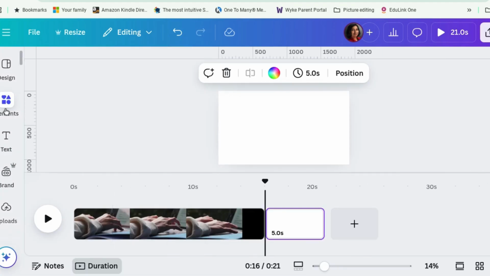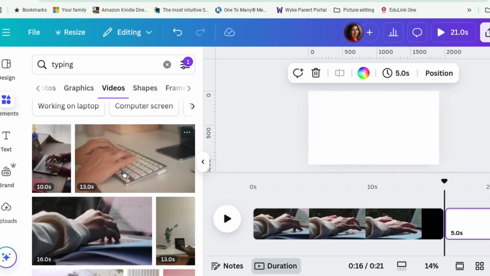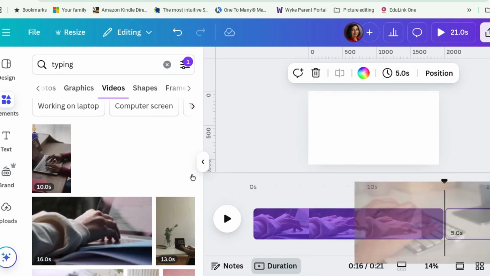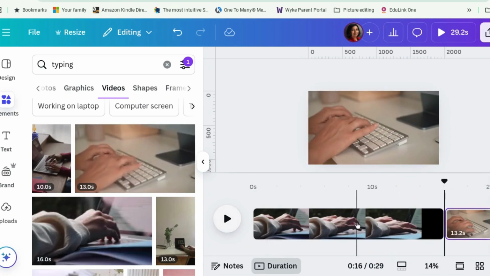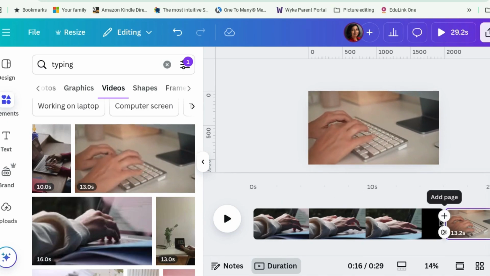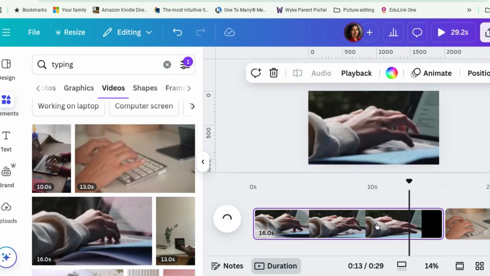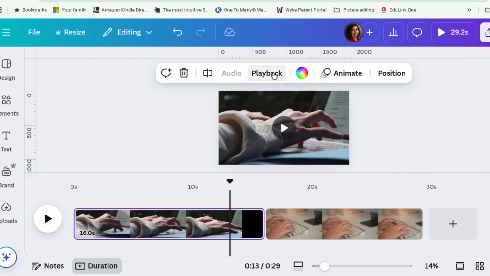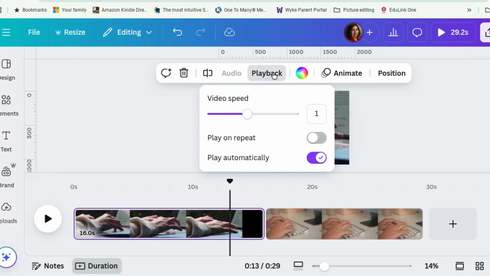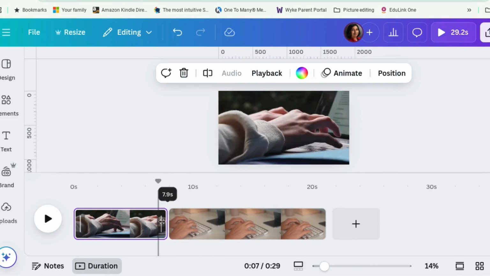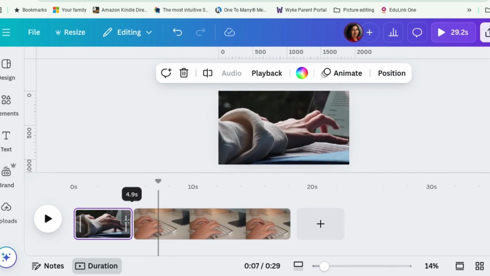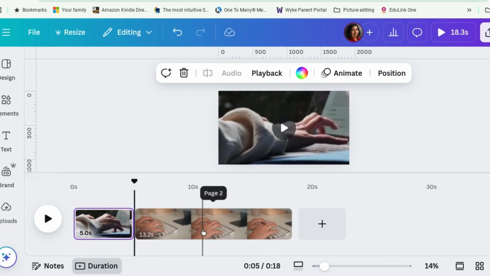And let's select a second video as well, just so that we can see what we're talking about. And that goes into there. Okay, so now we've got two videos and we want to trim them down to wherever we want. So if you click on them and click playback, you can change the video speed or you can make it play on repeat. And what we want to do with this is crop it, just so that we're not here forever, let's make them both 5 seconds long.